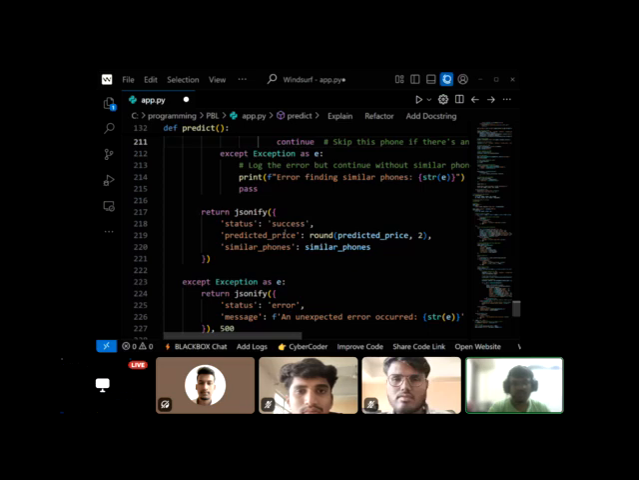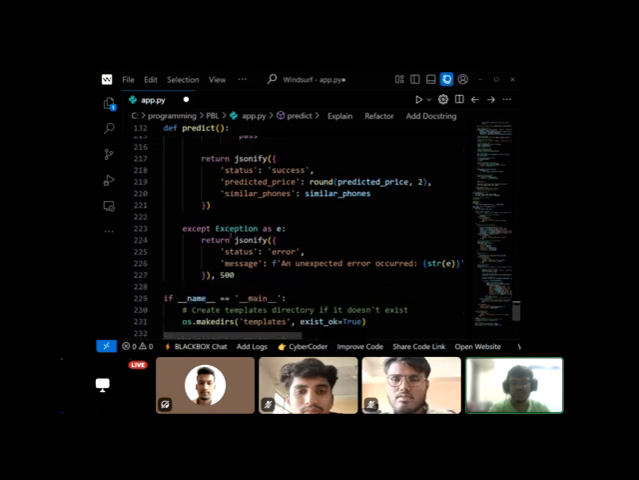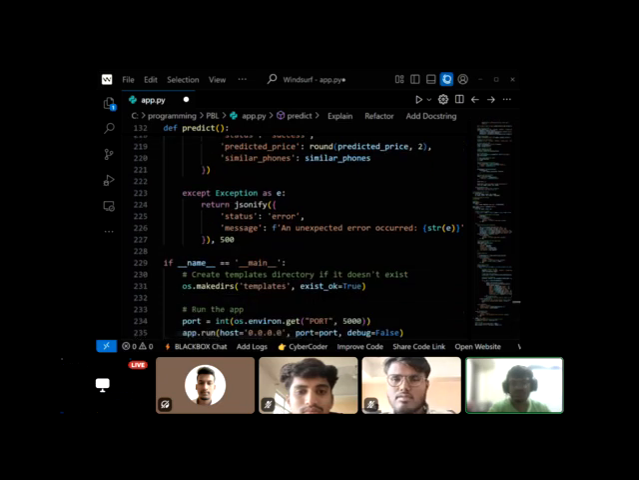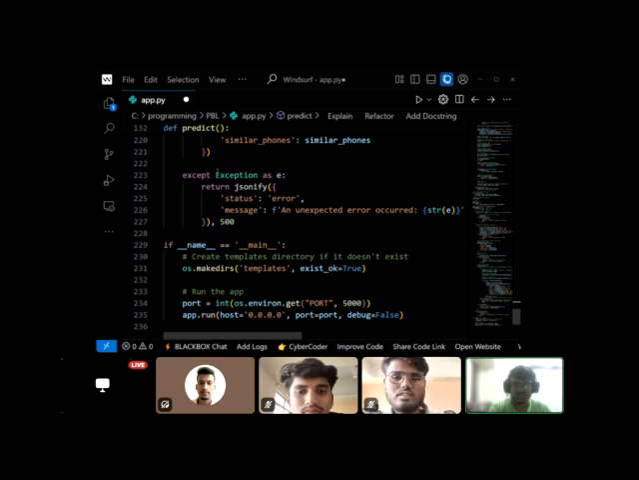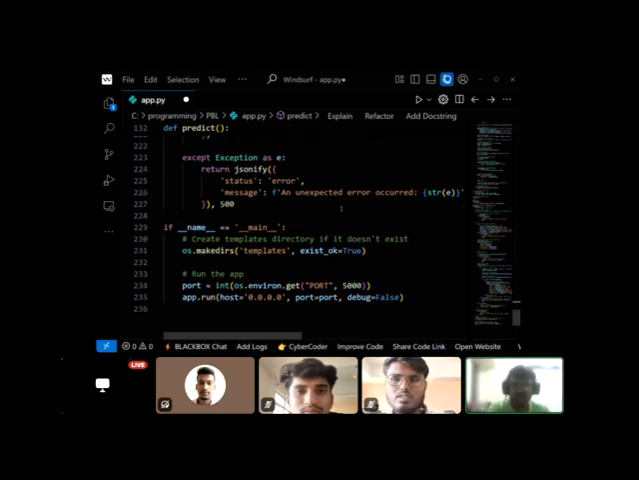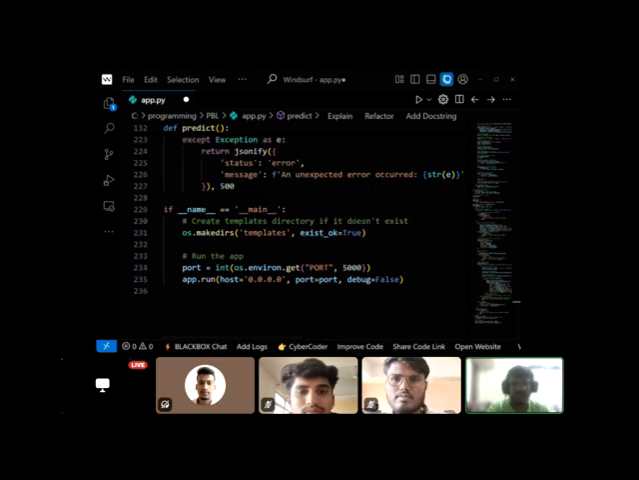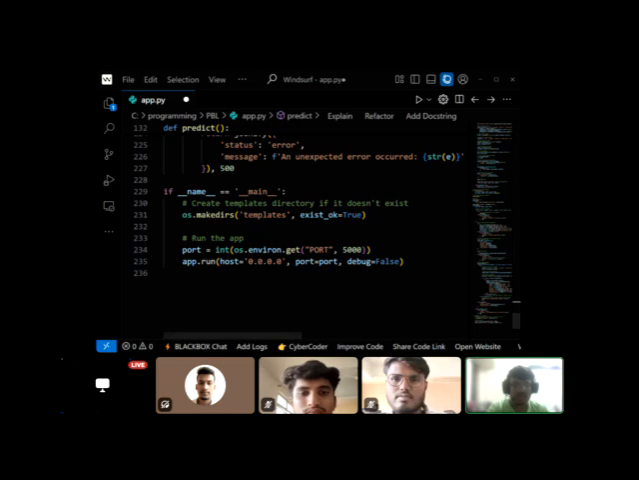And this is the final response, which returns a successful JSON response, including the predicted price rounded and a list of similar phones. This part of the program handles errors: if anything outside the earlier try block fails, the block catches it and returns a generic error. And this is the Flask app, which checks that the templates folder exists, including rendering HTML files in Flask. These are the ports. Here the local files are being used.